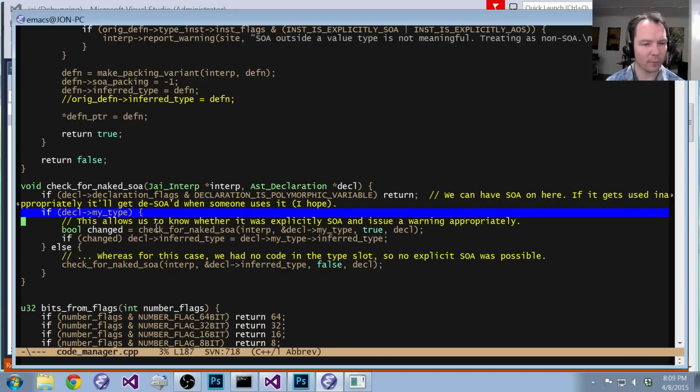If the declaration has a type, which this one does, we check for naked SOA. Now, if this happens, here's the confusion: if this happens during flattening, or before flattening, it's fine, but it can't. This has to happen after flattening because you need to have resolved your types to know if you're supposed to check for naked SOA.